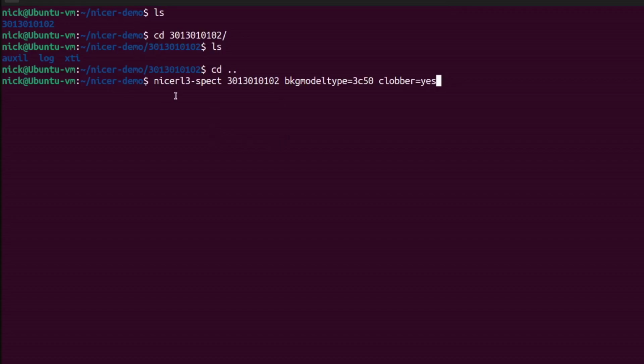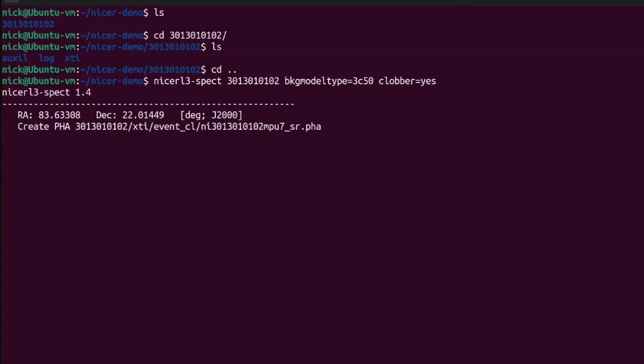And you can see here we have this NICER L3 SPECT tool. We're going to set our observation ID second, and we can set a BKG model type. That's our background model type. Again, I'll refer you back to that table to determine what you want. And there's also this clobber parameter. We can just hit enter, and NICER L3 SPECT is going to run, and it's going to create the background and all the different files you might need. So I'll give that a few minutes to run here.